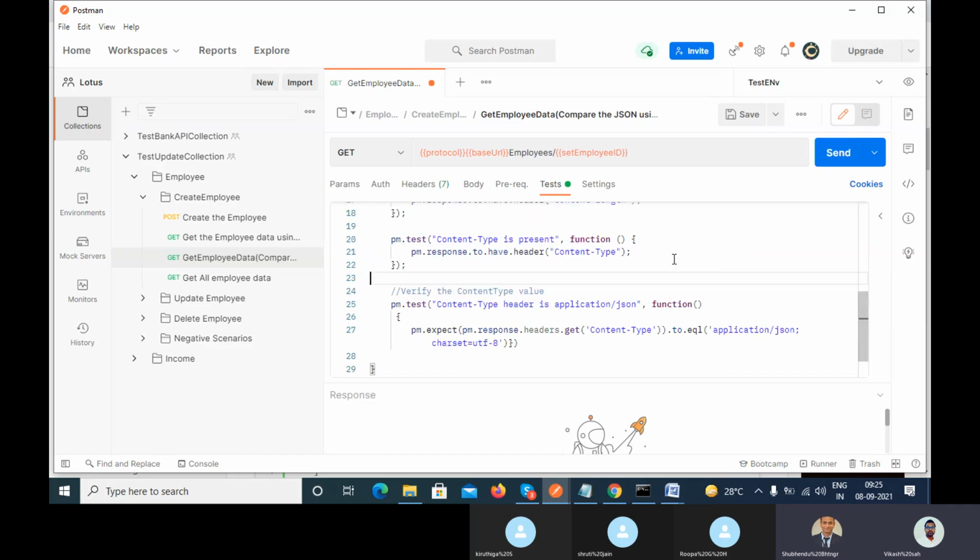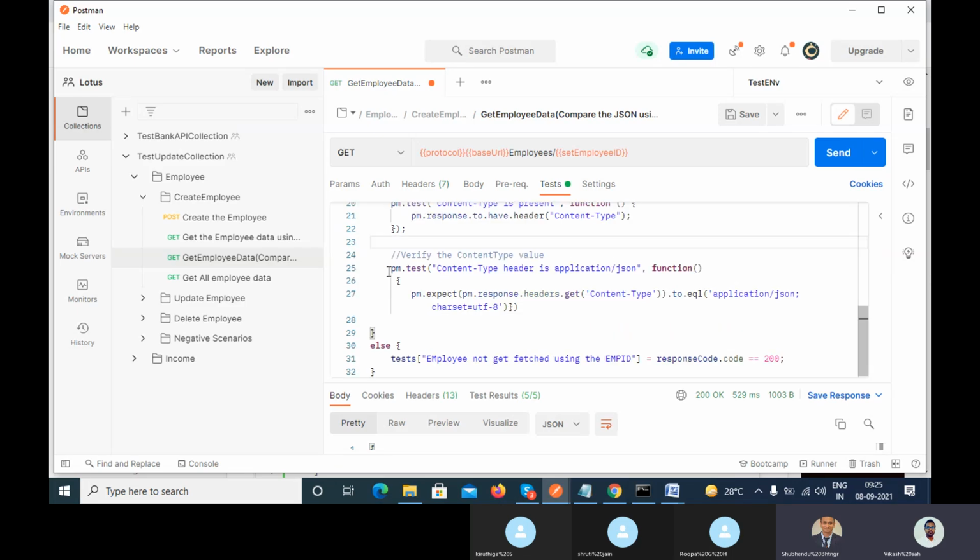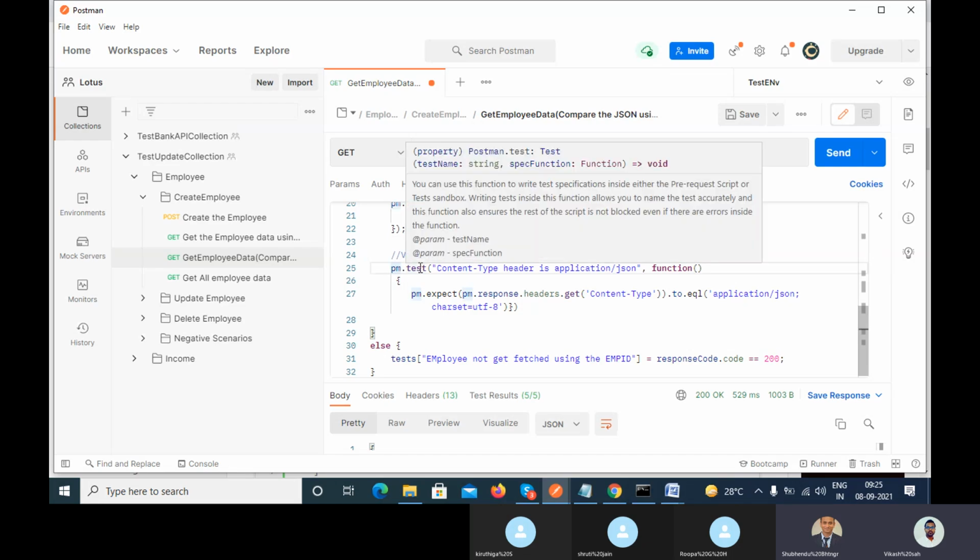What does this line mean, like pm.test, double quotes, this message, comma, function? So this line, pm.test, double quotes, this. pm.test means it is using the pm method, right? And inside the pm method we have the test, right? So this will print the message, whatever the message, if all the actual and expected checks get passed, it will print that message into your report.